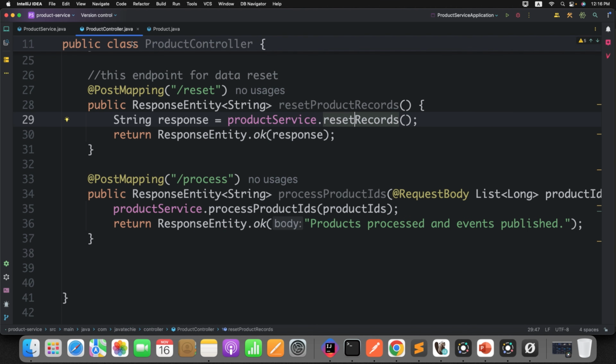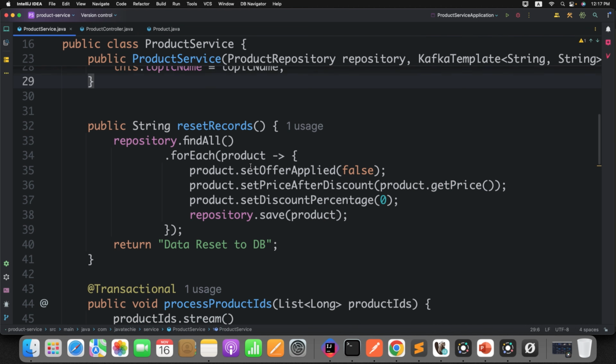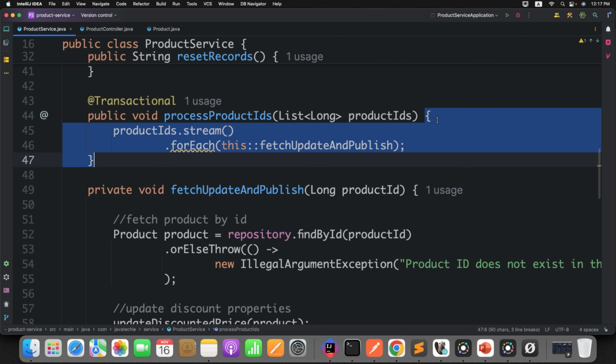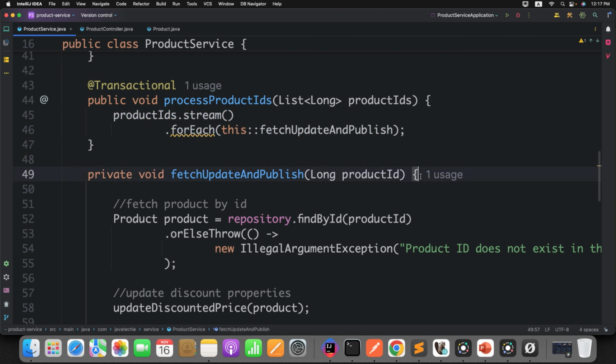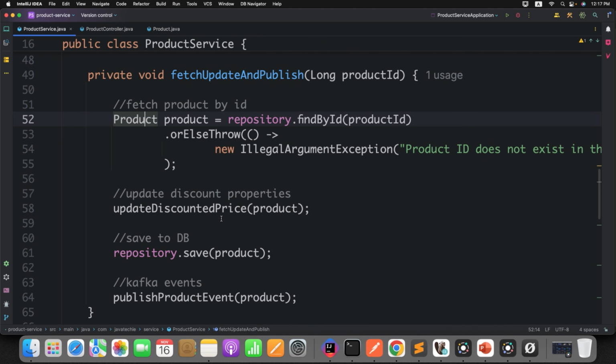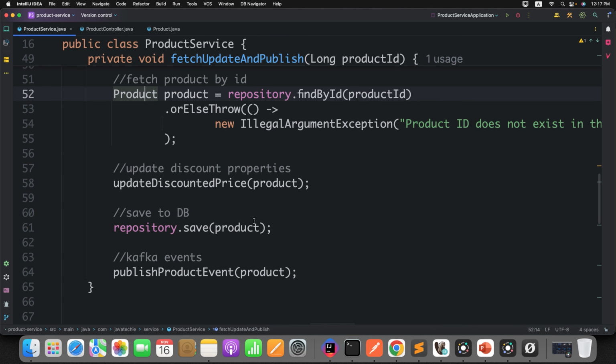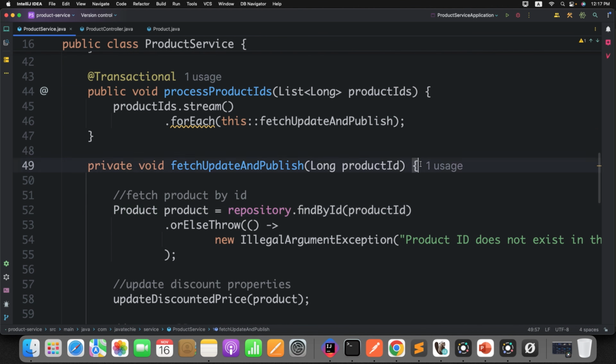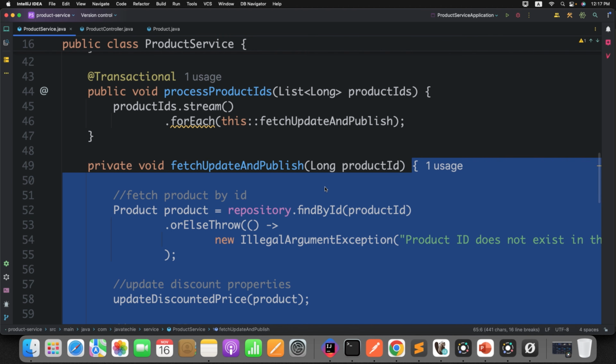Okay. Now whatever we have implemented here, that is our first approach, I mean the traditional approach. So all the functional statements: fetch the product, update the discount properties, save to the DB, and publish the Kafka event. This is the simple traditional approach. So let's run it. We'll see what the execution time is. Then we'll go one by one.